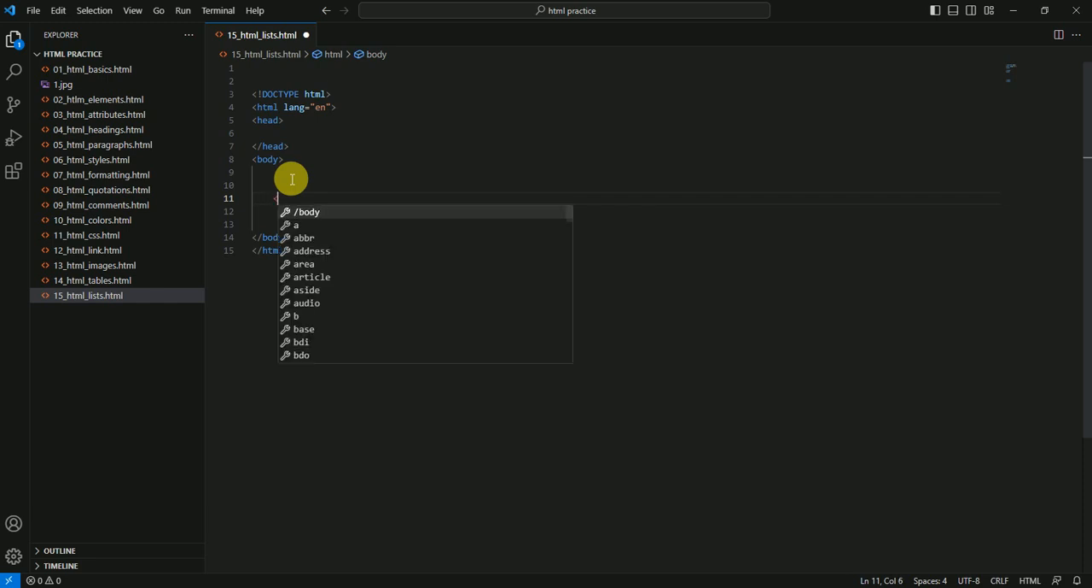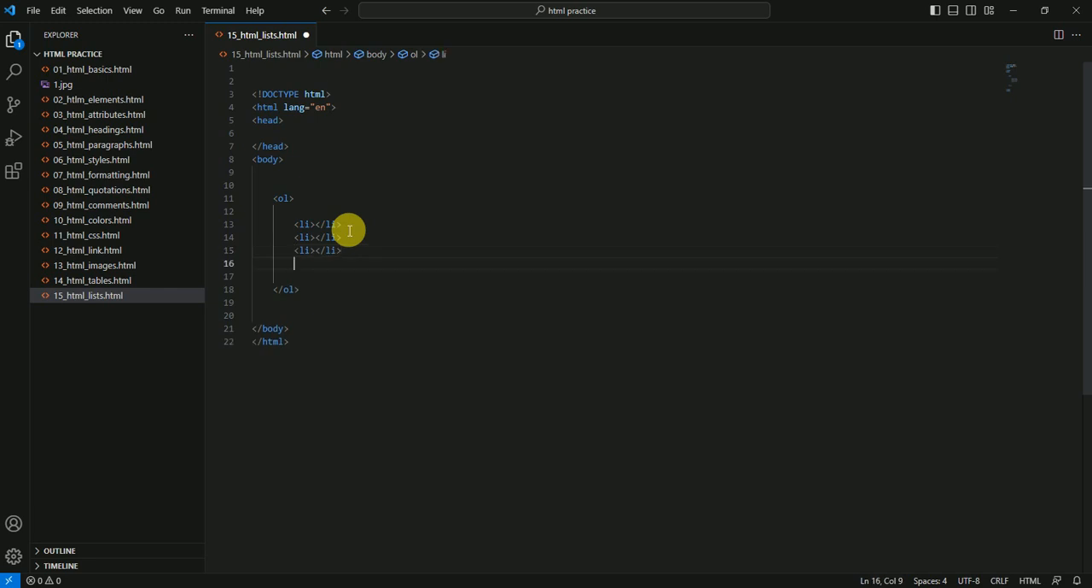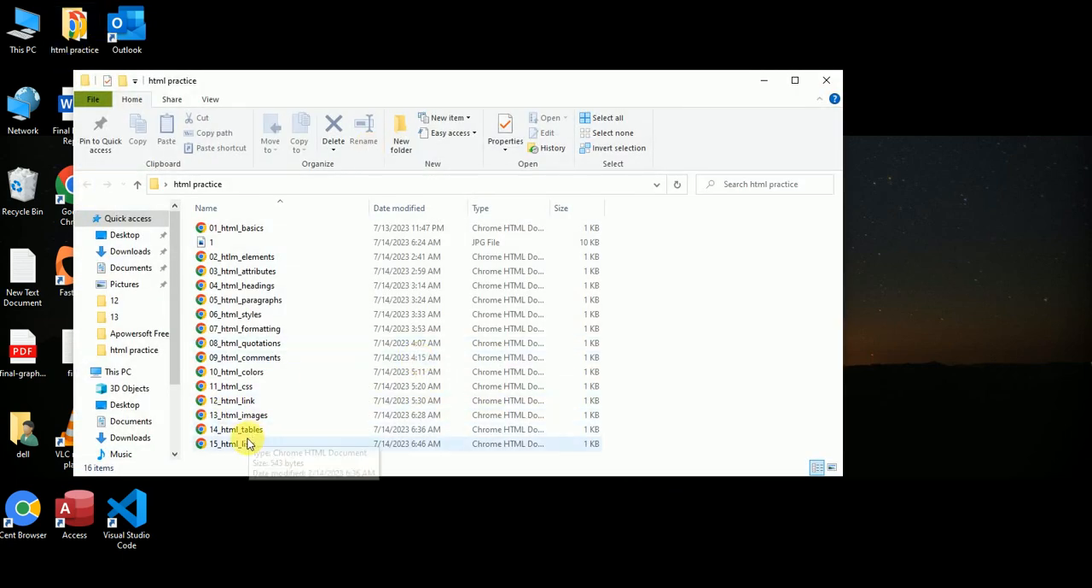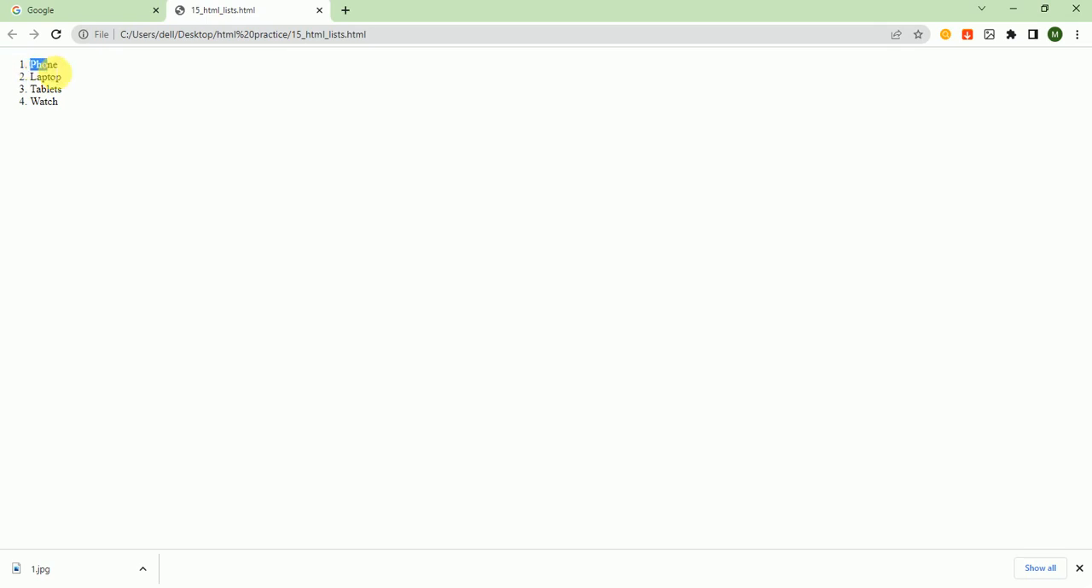So ol stands for ordered list, okay? After that, li is for list items. We can copy this if we want to add more than one item, like Control V. In the first, I write here phone, laptop, tablets, watch, Control S, and let's see what is happening. I access this file and you can see there is an ordered list.